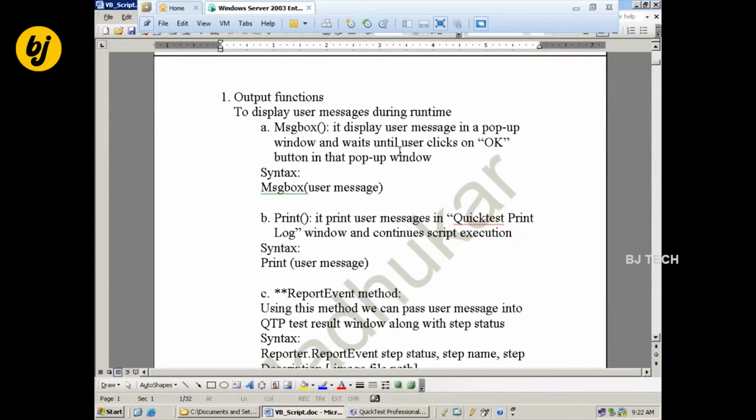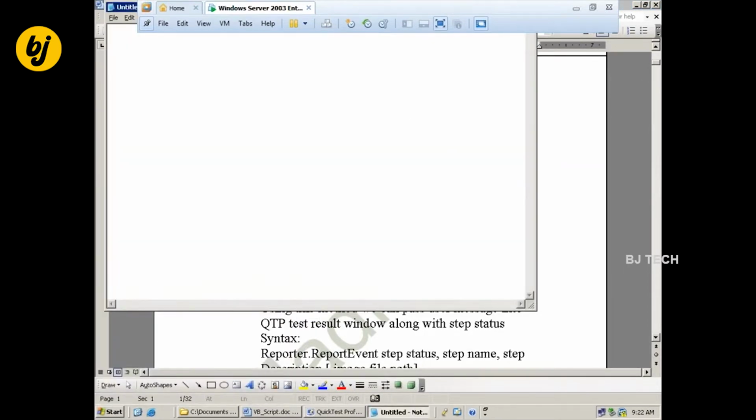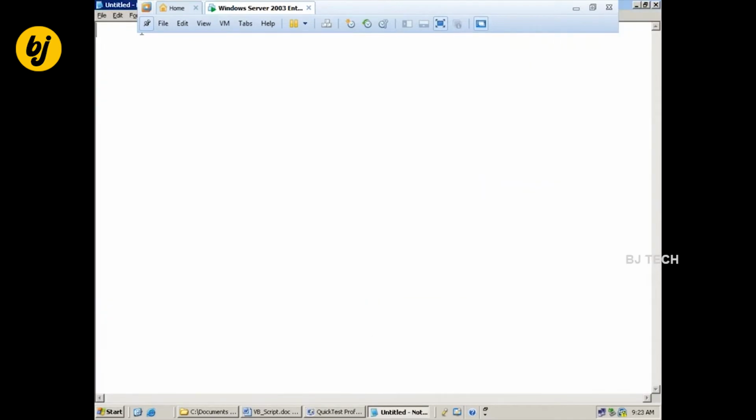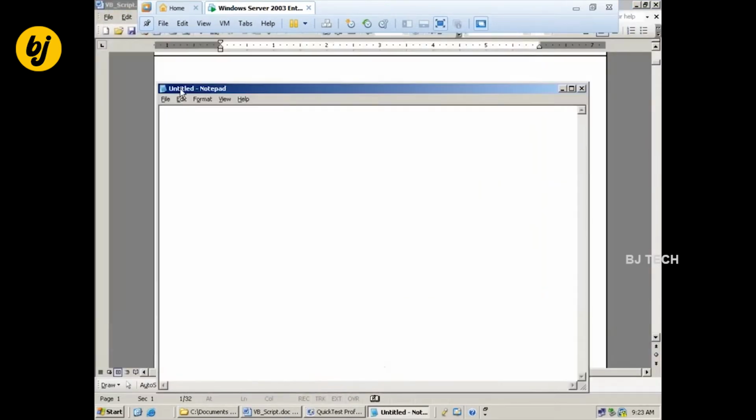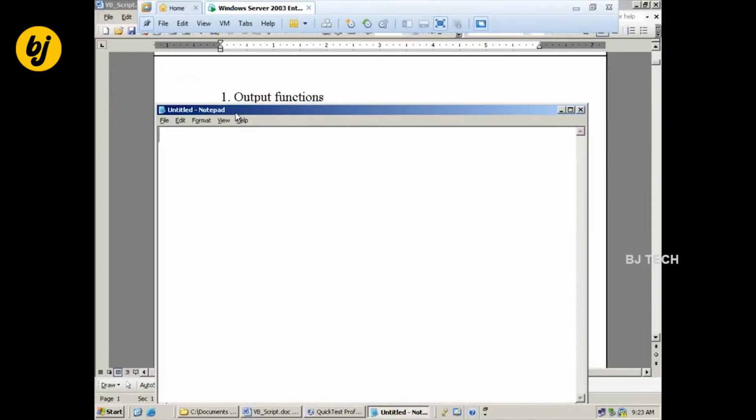First one, output functions. You have to note this down. What is the intention of output functions here? At the time of execution, your tool wants to display some message. It can be your own message or the status of the test, pass or fail. We have to use output functions for that.